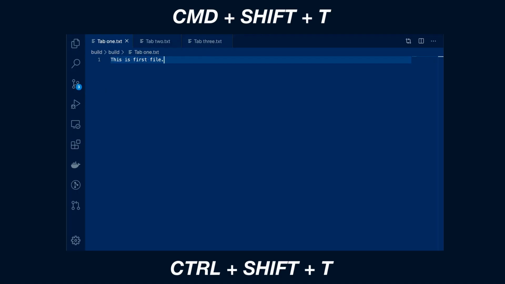This also works if you have closed, for example, tab number 1 and tab number 2, and then press this shortcut. It will first open the tab number 2, and then if you press it again, it will open the tab number 1. So you can reopen multiple tabs when used multiple times.